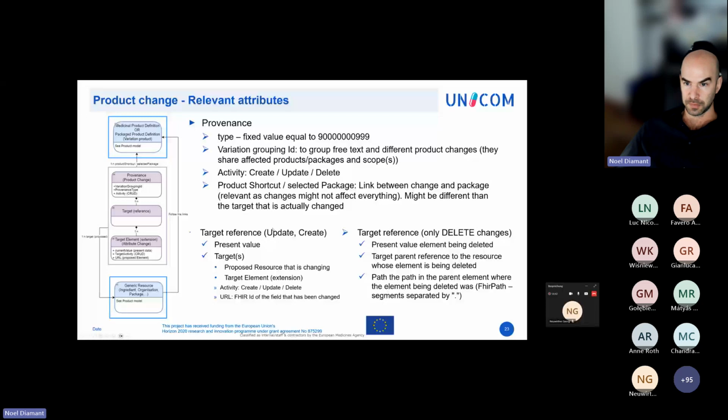Now delete. For delete changes, the present value element has been deleted, and that is no longer there. The target parent references the resource whose element is being deleted. And the path is going to be the path in the parent element where the element being deleted was. So for the deletion, we cannot show you the actual thing that is being deleted because it's gone. So what we show you is the FHIR path where it was.